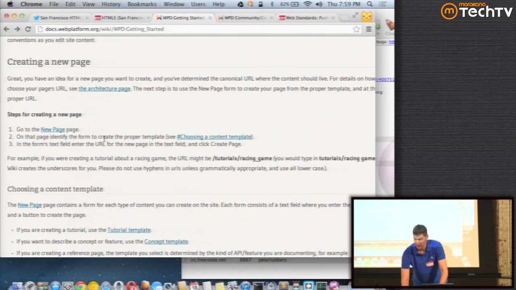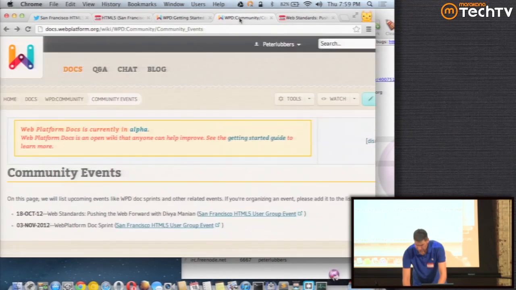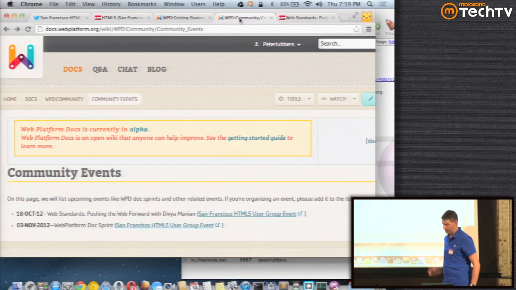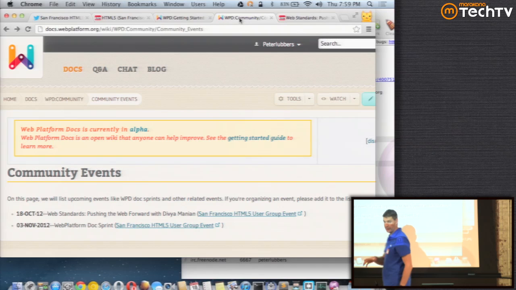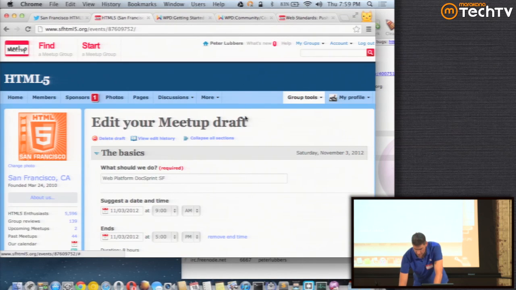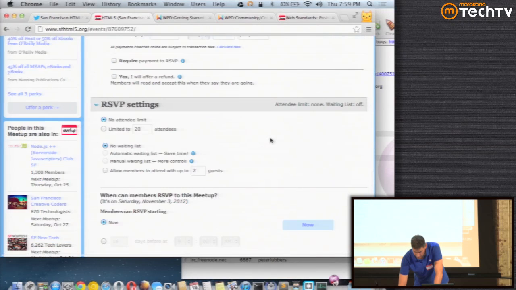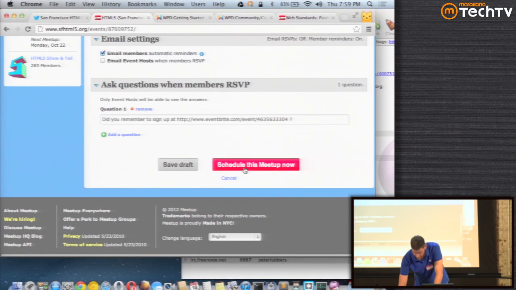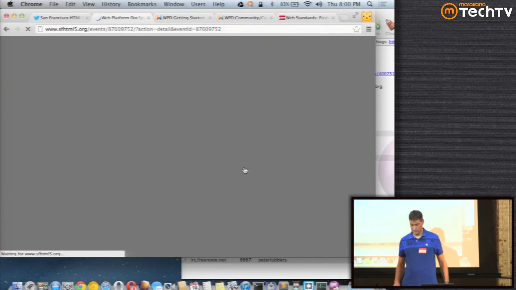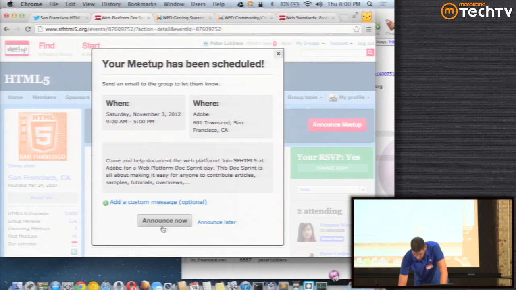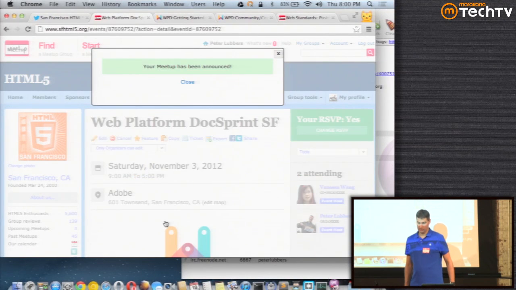Okay, so there are ways to create new pages. I'm not going to go into all of that. For example, there's also a community page. We are planning a really cool event right here in 2 weeks on a Saturday, November 3rd. In fact, just going here now, here's the draft for that meetup that I have saved. And I'm going to turn that on right now. So I'm scheduling the next meetup there, and I'm going to announce it. So you heard it here first. This has now been announced.